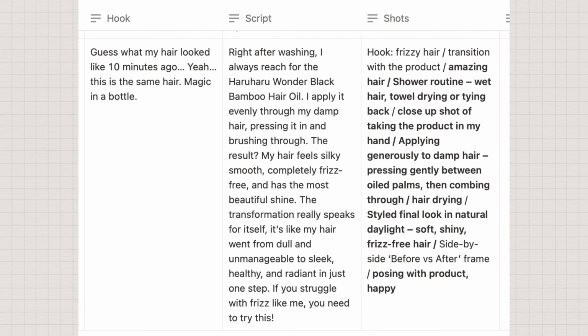Now I repeat the exact same process with the second product, with the hair oil. I also ask ChatGPT to come up with a good script, and then I change it with my own words and I add some ideas that I think are good for this product. And I also come up with the shot list.